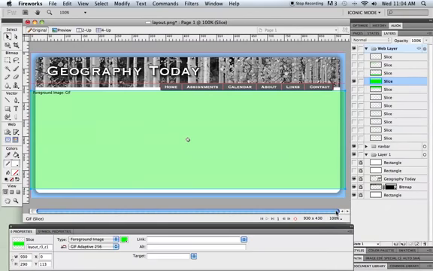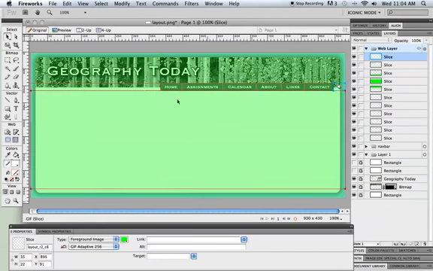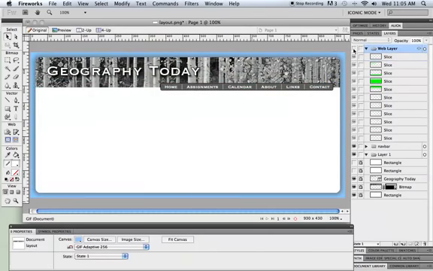Okay, so there are my slices. I'm going to turn them all back on. Now I'm ready to export this if it's how I want it to look. I've got a little more work to do, so I'm going to turn off that eyeball. One of the things that I want to do is clean up this edge.